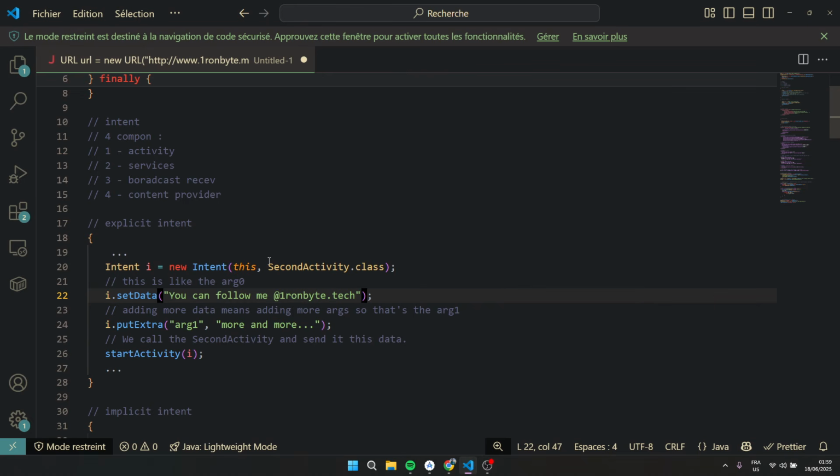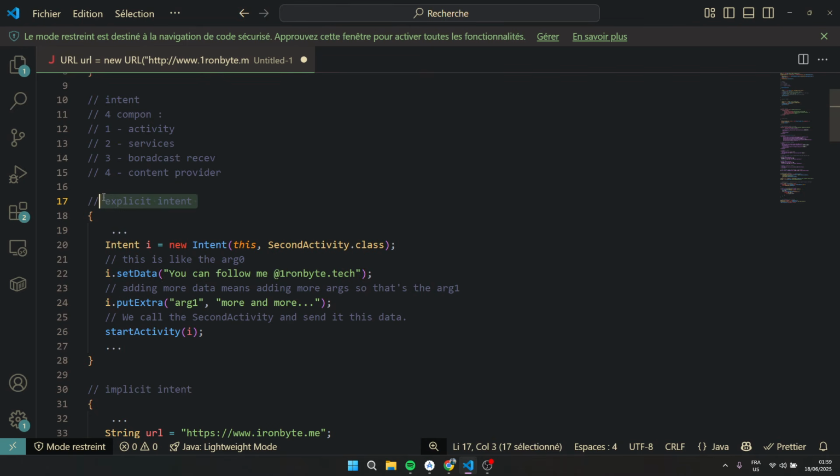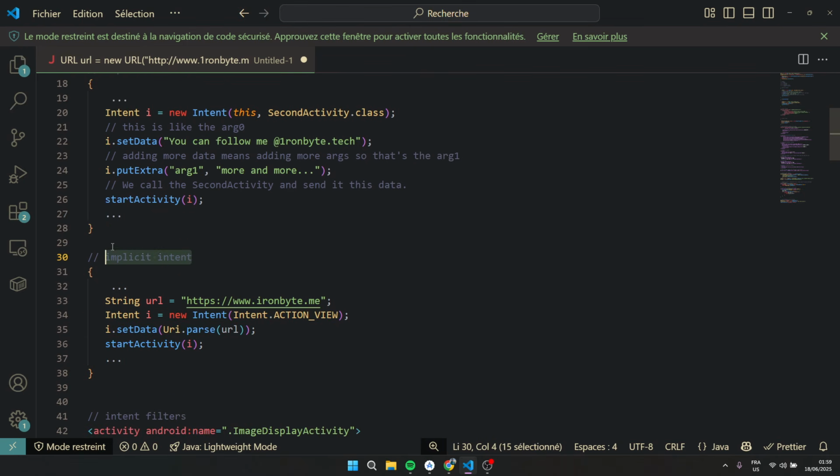You can do the same thing to a service, to a broadcast receiver, and also to a content provider. So intent is a higher-level mechanism that can help you do this from a developer side. We're going to get deeper into intent, don't worry. There is also something interesting, a lower-level mechanism called Binder, working underneath. We're going to see that in the next video, and talk more about Binder. Anyway, for now, we have explicit intent and we also have implicit intent.